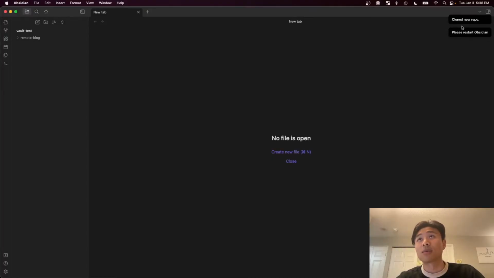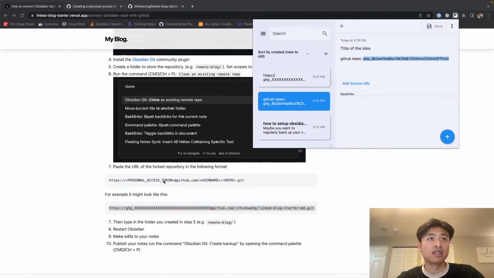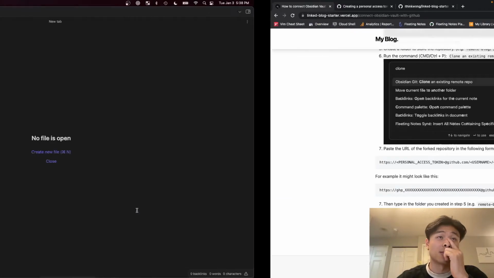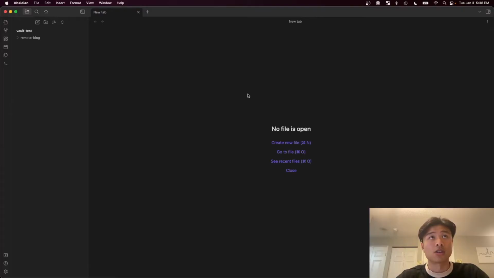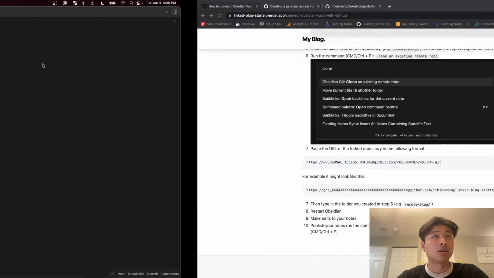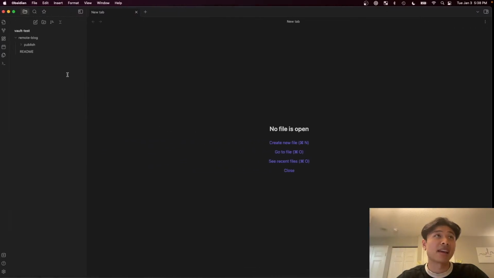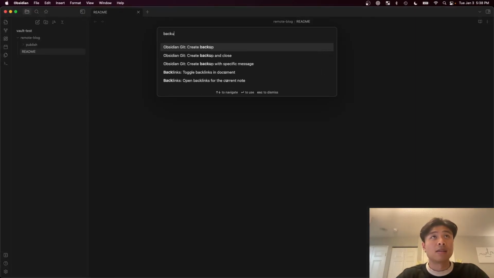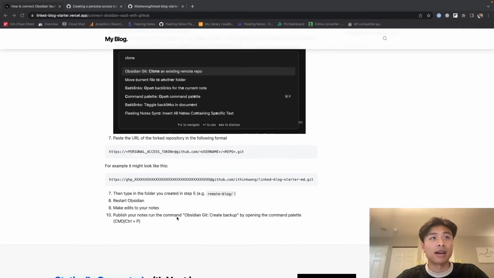So it cloned the new repository, and now it's telling me to restart Obsidian. So I think that's actually the next step. So I typed in the folder, and now I'm gonna restart Obsidian. Here we go. So just open Obsidian again, and cool. So I'm gonna try now making edits to some of my notes, like cool edit. Run the backup command and push one file to my remote repository.